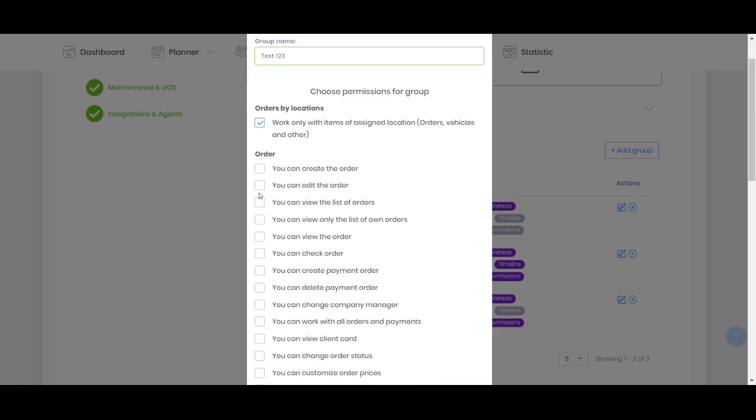Okay, let's go next. The next is about the order. This is where you can select the checkboxes for the manager's possibilities: create the order, edit the order, view the list of orders, or only the list of own orders. So pay attention when you try to click both of these 2 options. It's impossible, because you can select only one checkbox, because this is like a conflict. You can't select both options.